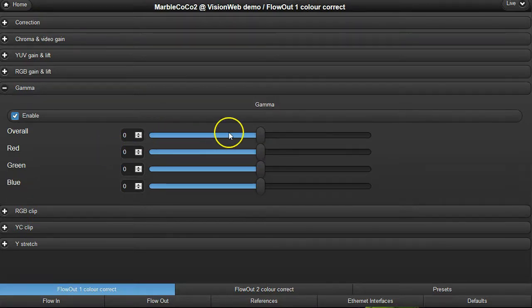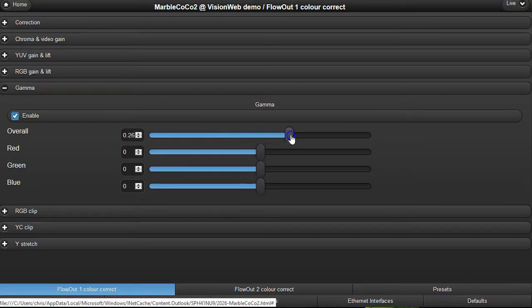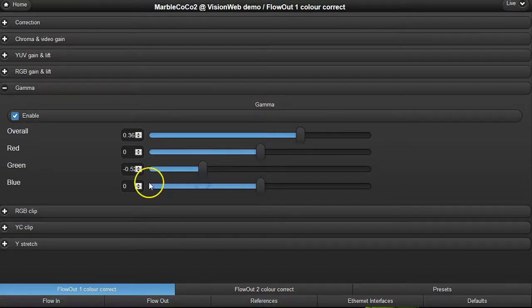Gamma is up next. Gamma controls have an overall gamma control as well as an individual red, blue, and green gamma control. Using these sliders, very precise gamma corrections can be achieved.